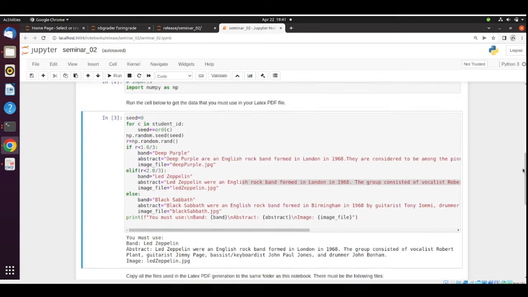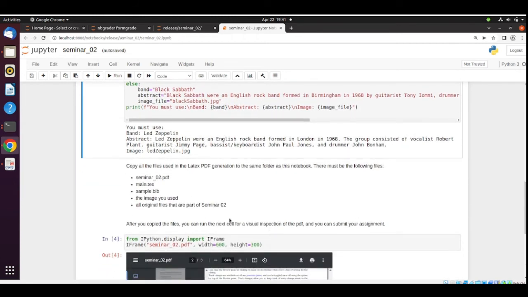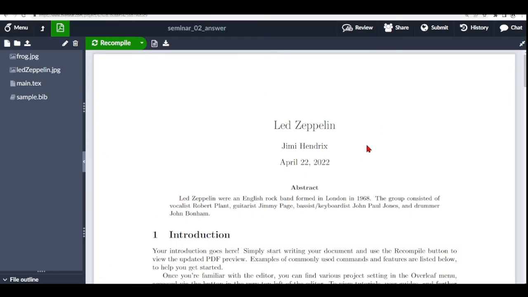Once you've done that, you need to copy all the files that you use to the same folder where you have your Seminar 2 notebook. In Overleaf you can generate a PDF. As we can see here in Overleaf, this is what Jimi Hendrix did. He didn't change these names here.